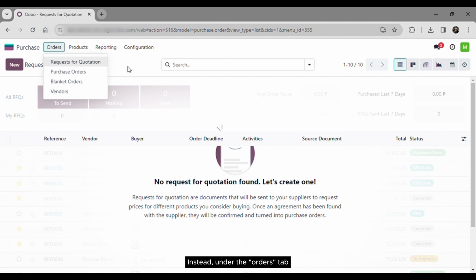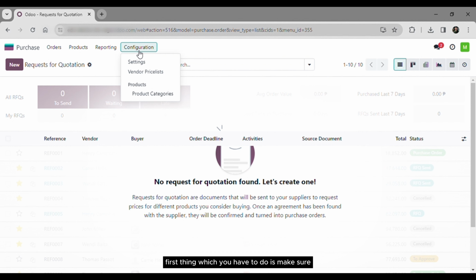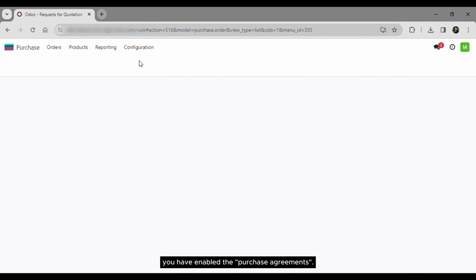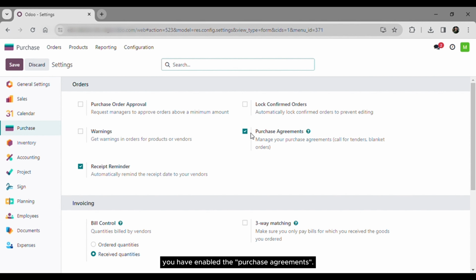Instead, under the Orders tab, we have the Blanket Order tab that is here. You can create a blanket order separately, but you don't have such a menu for Call for Tender now. You might be wondering where this Call for Tender is. Before going on to that, the first thing you have to do is make sure inside the configuration settings, you have enabled the purchase agreements.